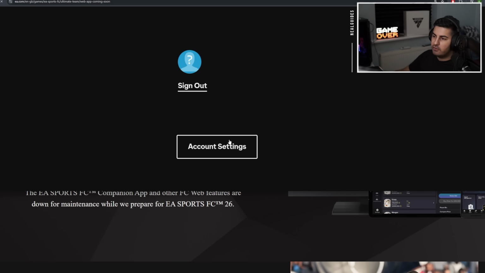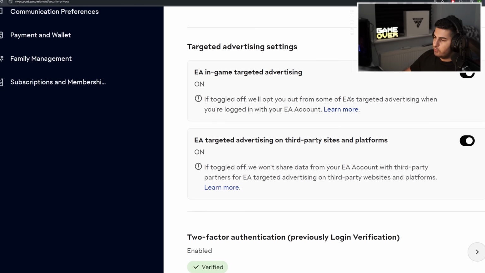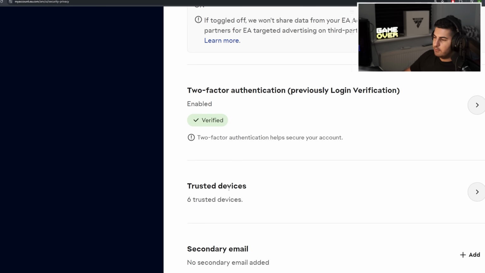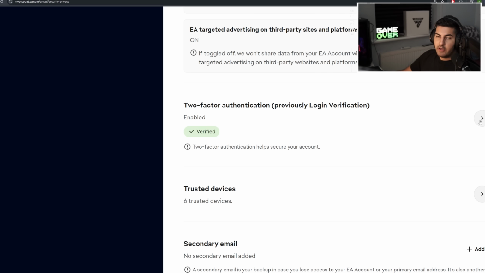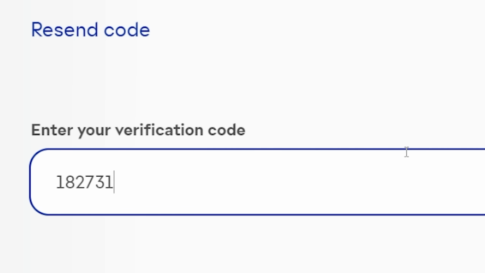Otherwise, you can go to here, go to account settings. Then what you want to do is go to security and privacy. Then you want to scroll down and then you want to set up your trusted devices. Go here to two-factor authentication, then press send code, then enter your verification code sent to your email.